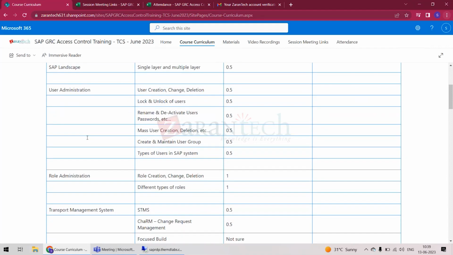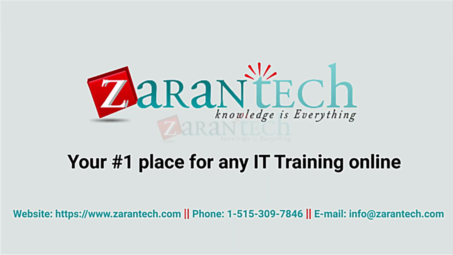A quick question, Jay. As we can see in S4, I didn't find much difference in SU01, if you talk about user administration. Is it almost the same as what we are currently doing in ECC, or as you showed in the GRC system? That's correct, SU01 is almost the same. Just wanted to confirm that.